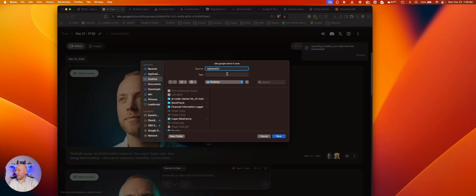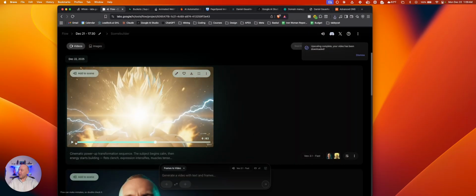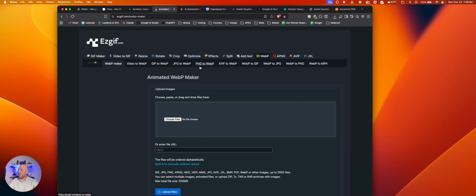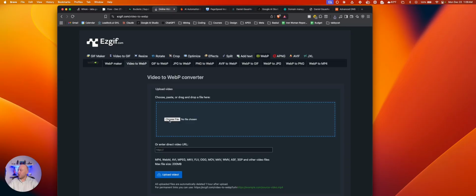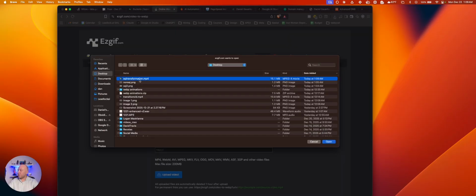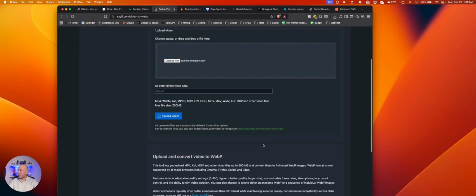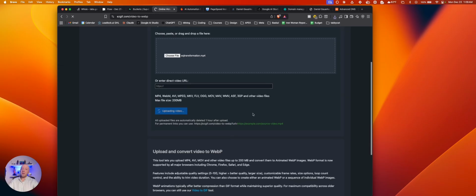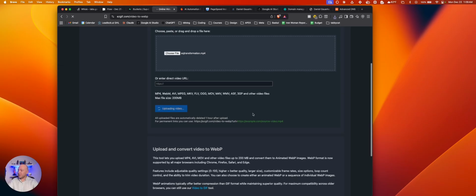SSJ transformation. Save it to your desktop. All right. Then what you want to do is go into EasyGIF. Then in EasyGIF, you want to go to WebP, video to WebP. Then you go here, choose the file. We'll do this one. That's great. Then you go down, you upload the video. This is like the third time I've done this. It's crazy.